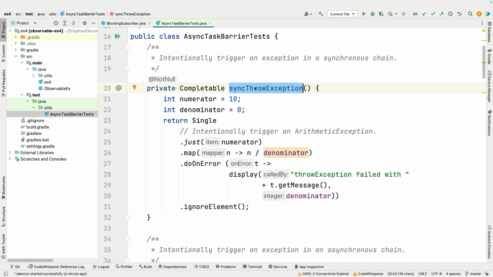We're then going to go ahead and emit the numerator, and then we're going to take the numerator and divide it by the denominator. Obviously, that's going to fail, and that's going to give us an arithmetic exception, and we put the doOnError action operator here, which will print the fact that an exception has occurred, and then we're going to use ignoreElement, which returns a completable, and that way it'll indicate to the AsyncTaskBarrier framework that this computation is done.